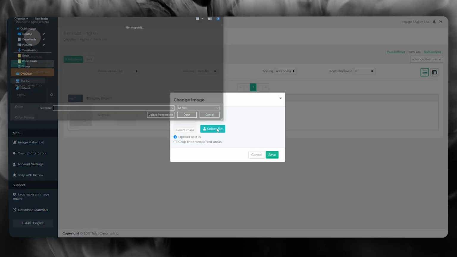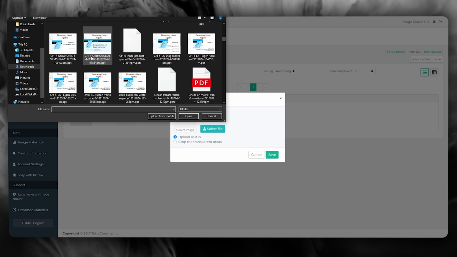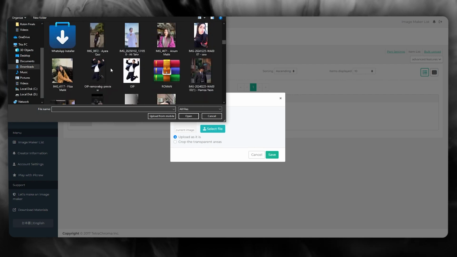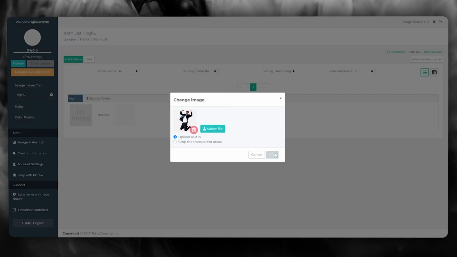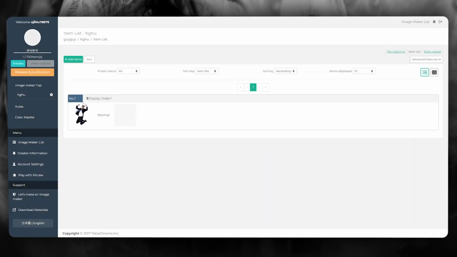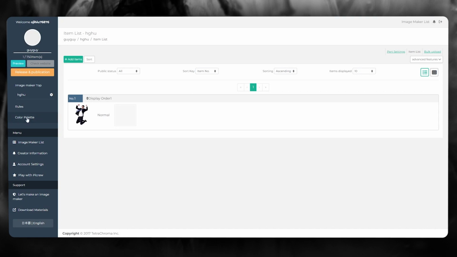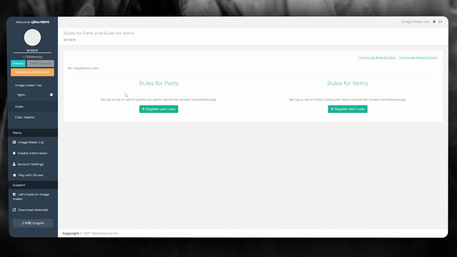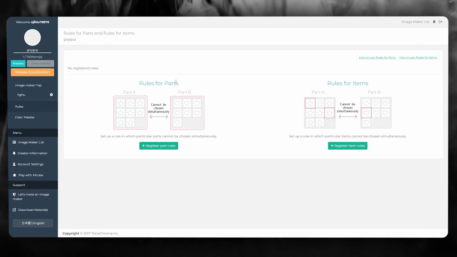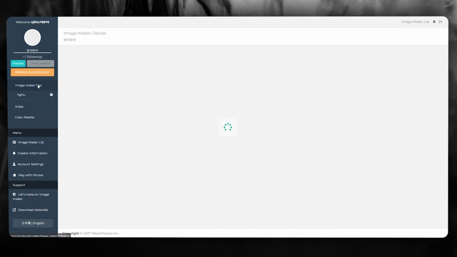So let's say I want to upload an image, like, let's go with something like this. Okay, I want to upload this image. So I'm going to go ahead and click on save. Now, once you click on save from here, you can basically go ahead and change the different varieties of it. You can add in rules, and you can also choose the color palettes for it.